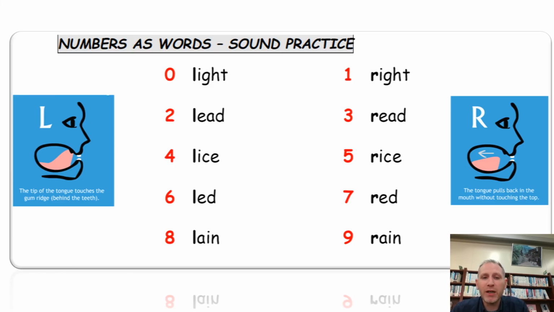Now the next is, here we have a lot of numbers as words and sound practice. So here we have the numbers 0, 1, 2, 3, 4, 5, 6, 7, 8, and 9. And this table is in your printout, and I want you to use that. Each number has a word beside it. So let's practice the words. Instead of saying the numbers, I'm going to say the words. And please try to repeat the same sound that I make, okay?